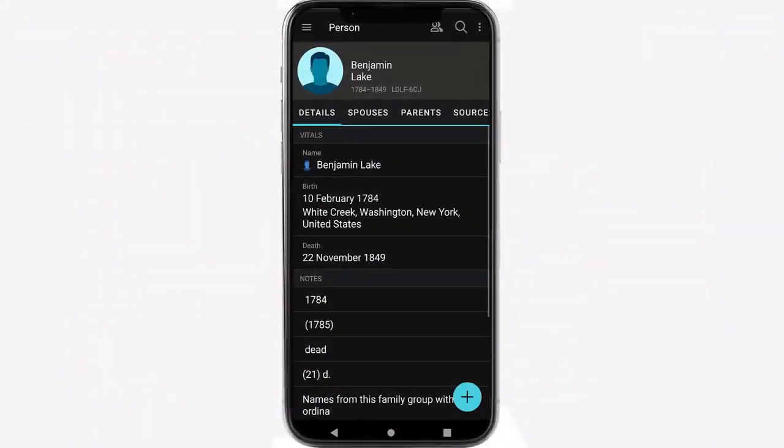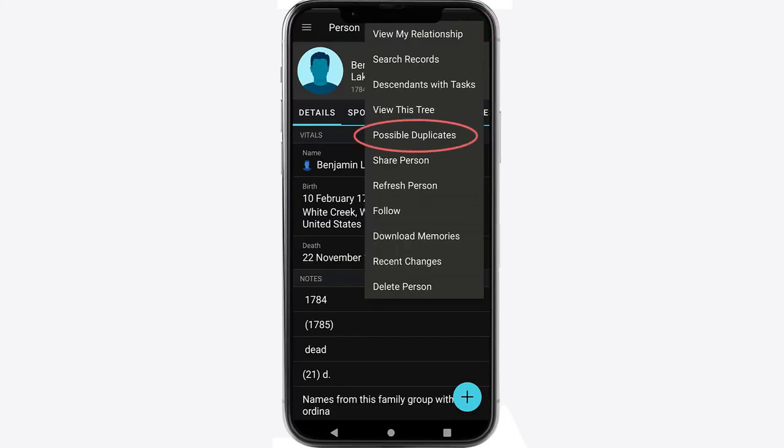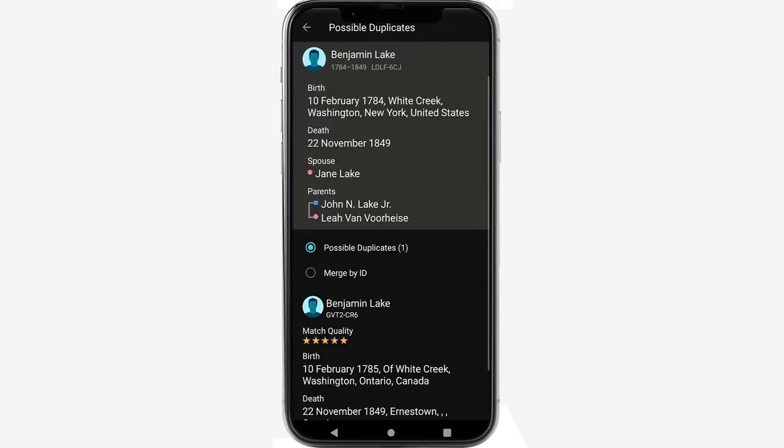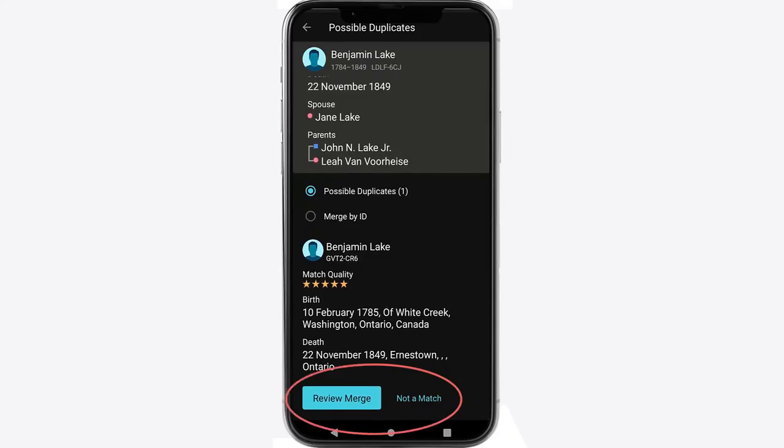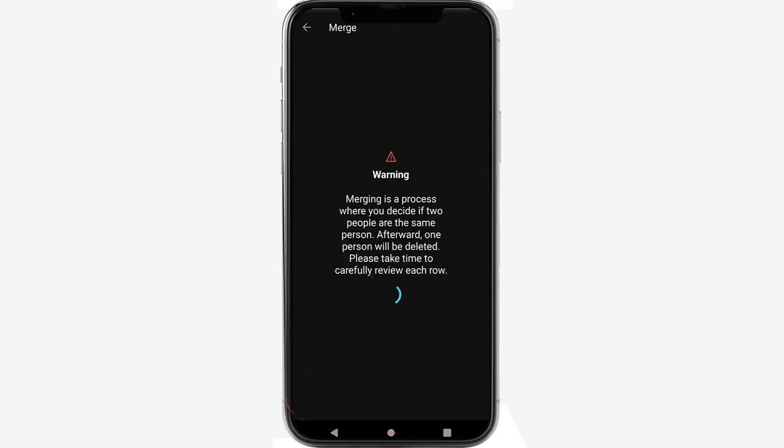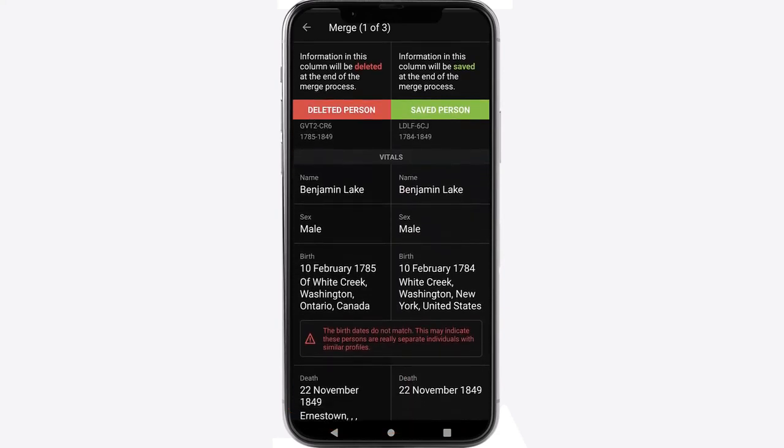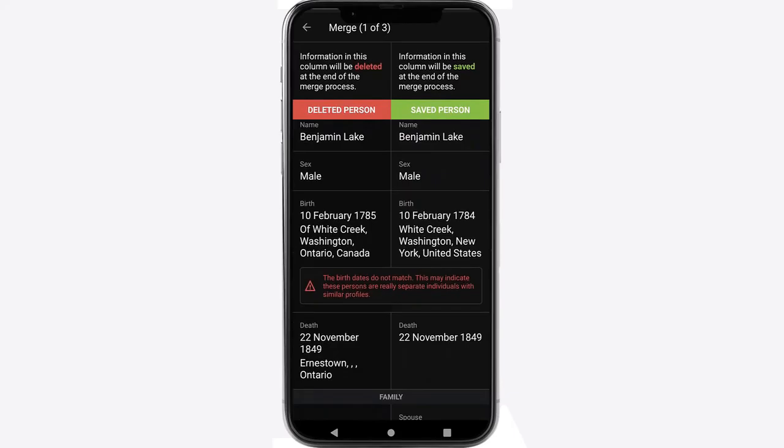If using your mobile device on the Family Tree app, from the Person page, in the upper right corner, tap the 3 dots. Then tap Possible Duplicates. Review the info for both names and either tap Not a Match or Review Merge. After you tap Review Merge, read the warning message and tap Continue Merge. As before, the person on the left will be deleted and the person on the right will be saved.